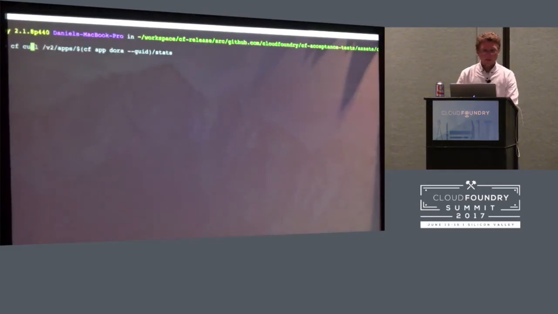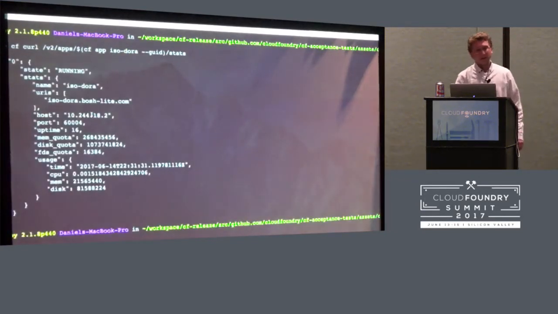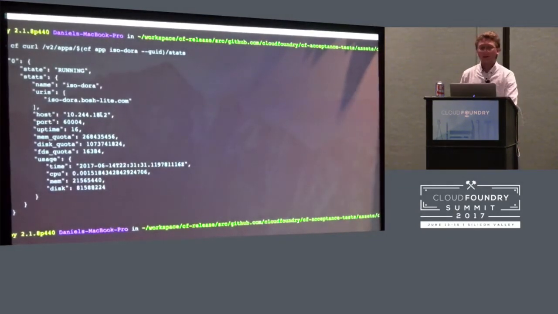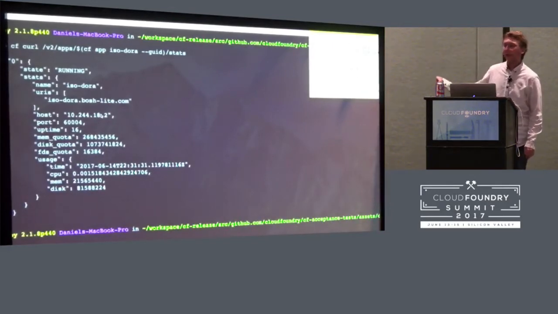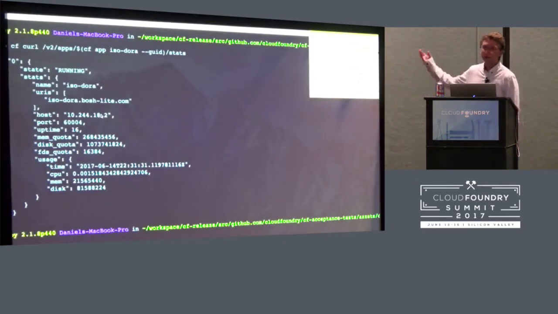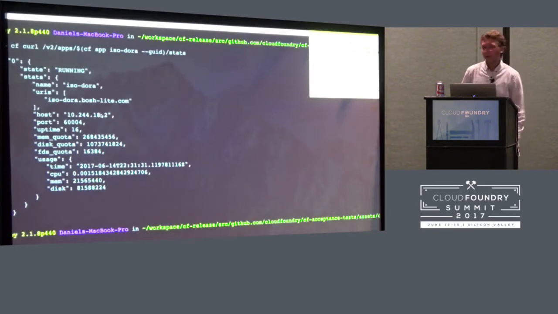And if we go back to our curl, we can look here now for iso-dora as our new app. And if we look at our host line again, we'll notice that it's at the 18.2 IP address, right? So it's been on cell 2, right? And so this is kind of the way you can guarantee where apps land, and a way to check that you know things are actually running where you expect them to.